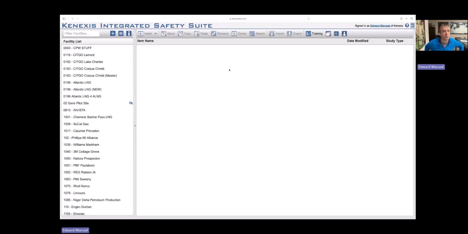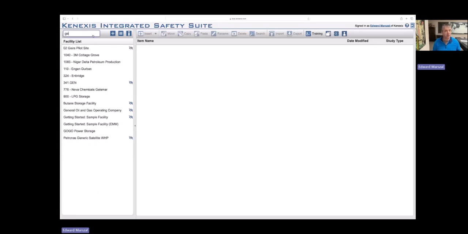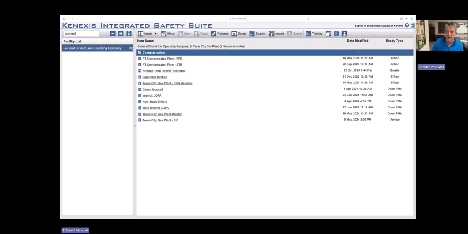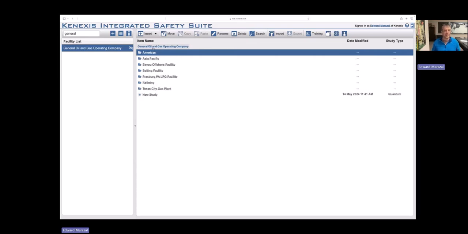So right here, this is what we refer to as the project manager portion of the software, or the finder, or the file manager. In this section, on the left-hand side, you're going to have a list of facilities. On the right-hand side, you're going to have a list of studies. I'm going to go to General Oil and Gas Operating Company, which is a fictitious company that we created to do software demonstrations and training classes.